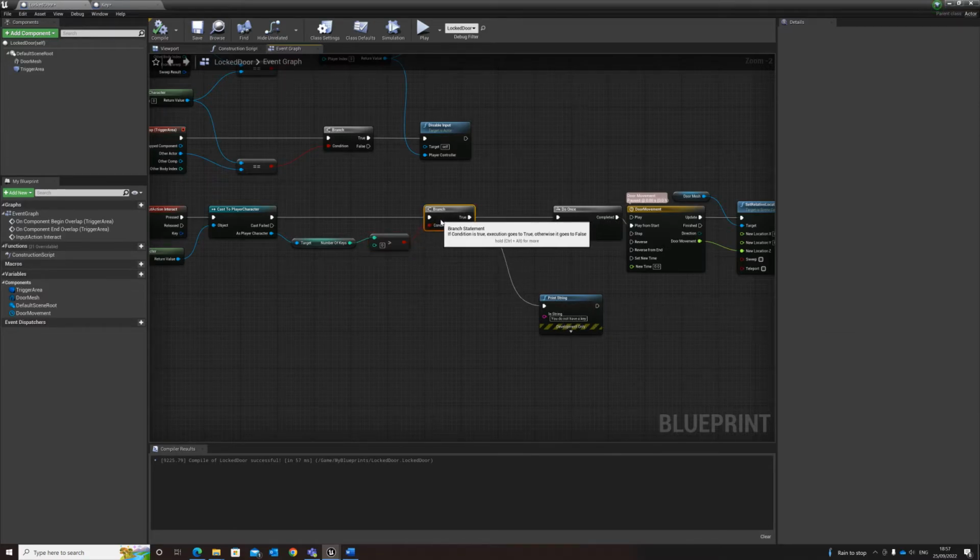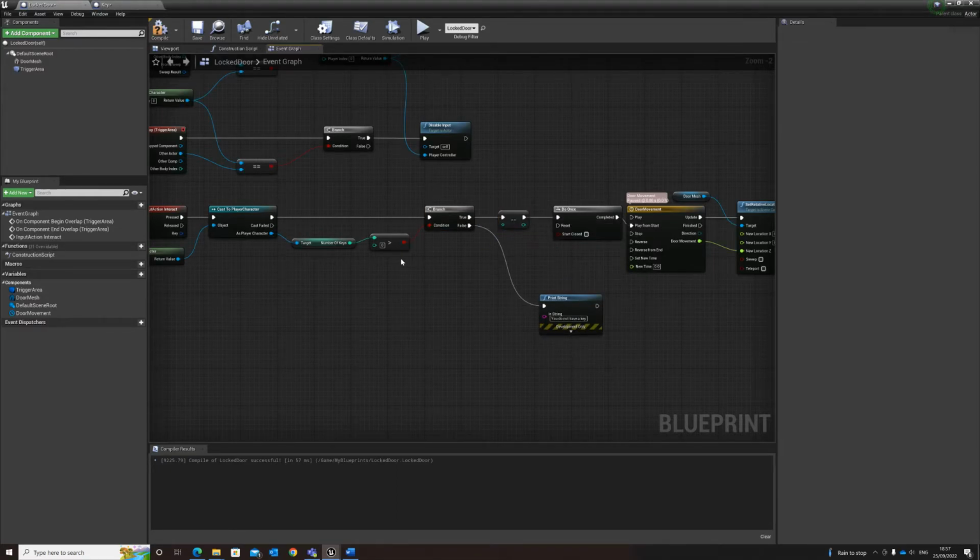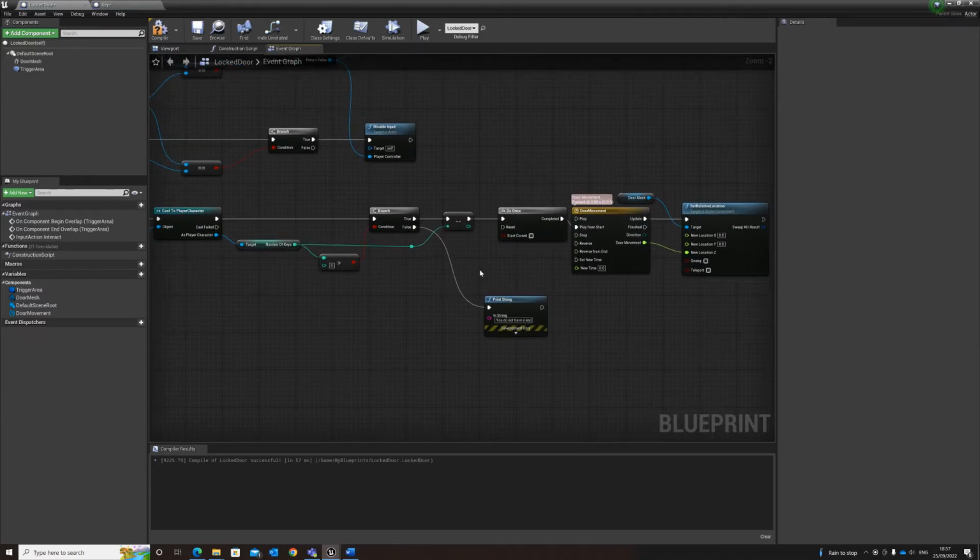So if true, what we're going to do is I'm going to pull a strand from here and type in minus minus, and that is decrement int. Perfect there. And what int are we going to decrement? The number of keys. So let's make this a little bit neater. There we go. So if you've got multiple doors on your map, you've got to make sure that the door you're going to use this key on is the right door for you, because you can only use it once. And that's what this little box does here. It removes a key from your character.